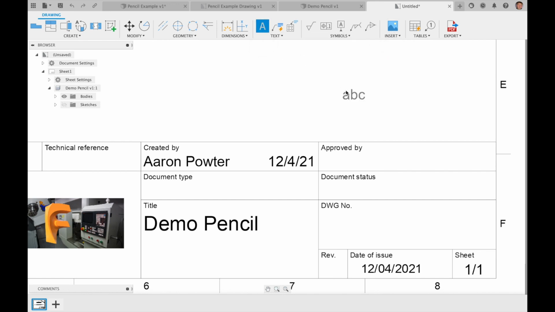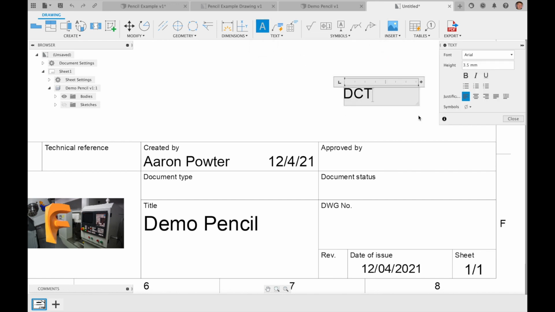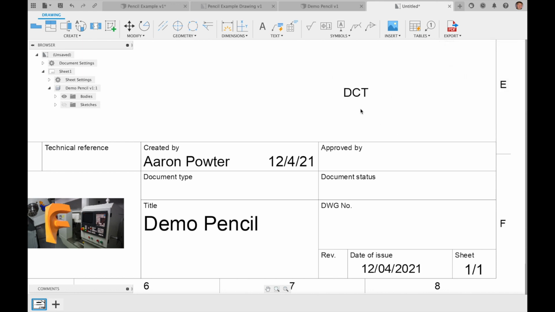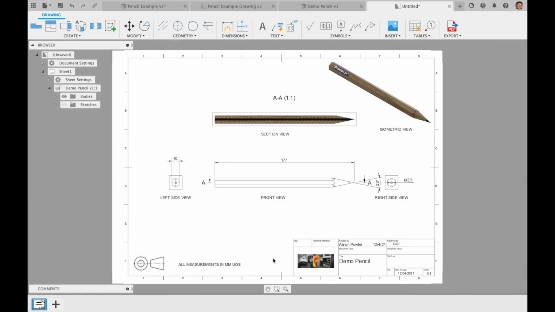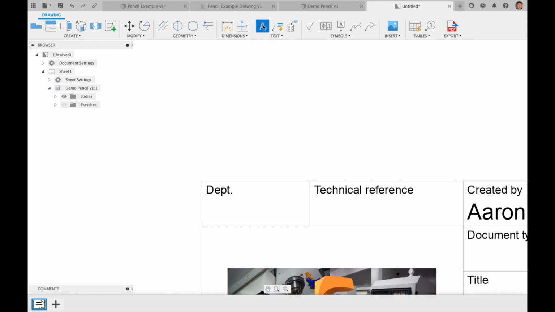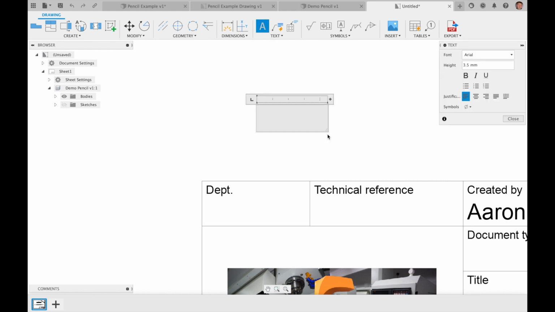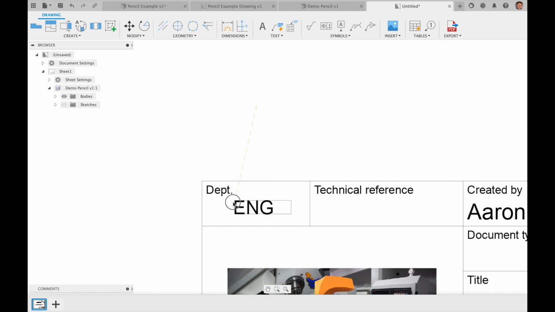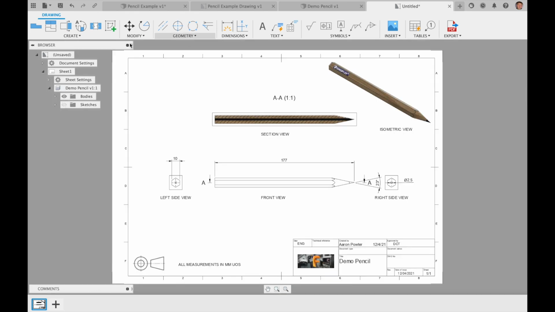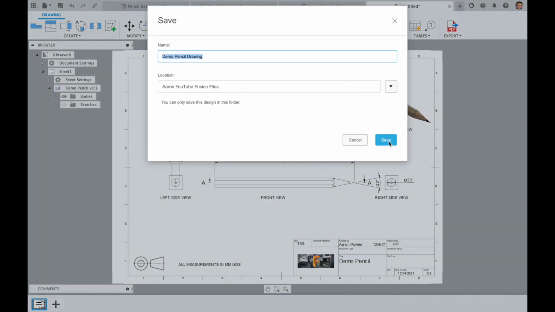Approved by. And what we can do, department, and we'll just put one more in here, and we'll just type in ENG for engineering and highlight that. Make that 3 mil as well, 3 millimeter letter height, just so it doesn't look too big in the title box. Once again, we can save this to our folder.